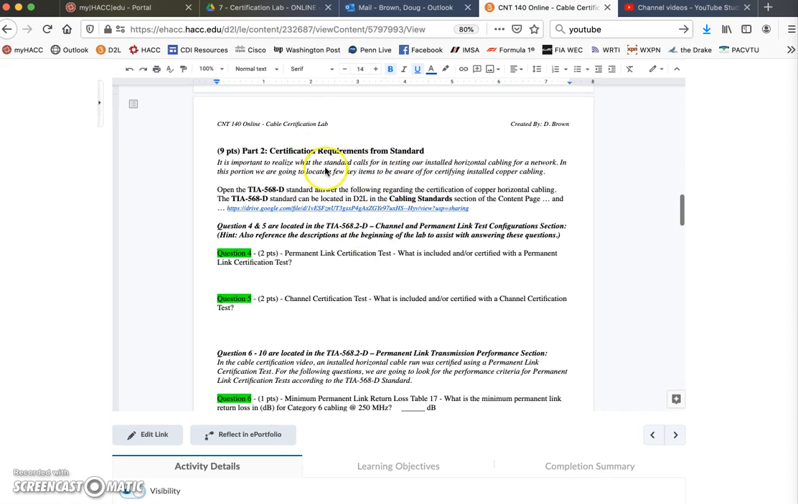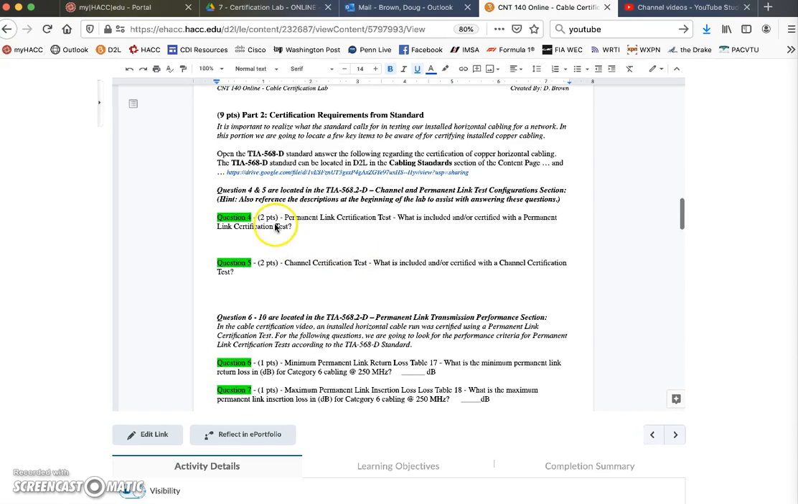Part two, requirements for the standard. You'll open your standard. Okay, and again, I have this linked on D2L for you as well. And we're going to look up what is included in the permanent link and channel test. Again, first page might help you out on that one.